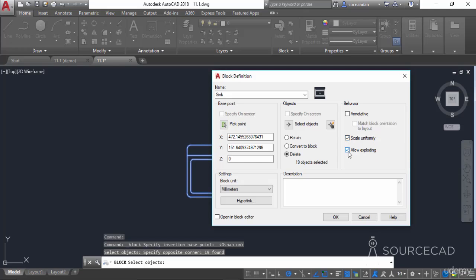Also, we have an option of allow exploding. So when you select this option, you will have an option of converting this block into a simple geometry by exploding it. So I'll keep this checked, but the scale uniformly, I'll uncheck it. Also, we have an option of block unit, which is set to mm, and in most of the cases, it will be same as the unit inside your drawing template. So I recommend you to keep its unit unchanged and keep it same as the drawing template unit to avoid confusion. And now click on OK.